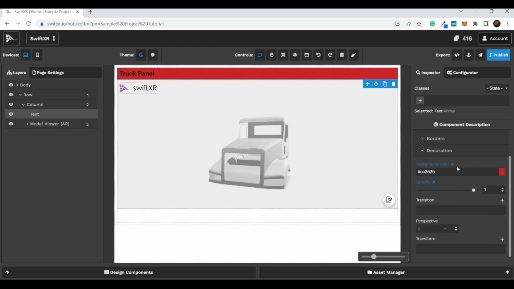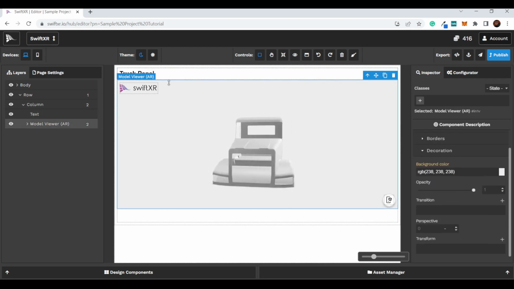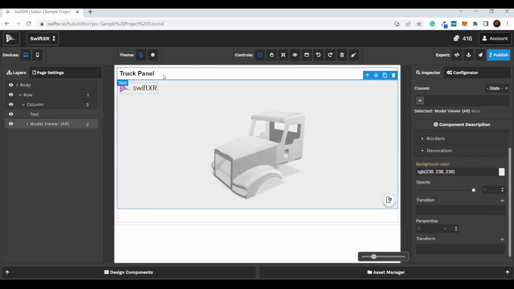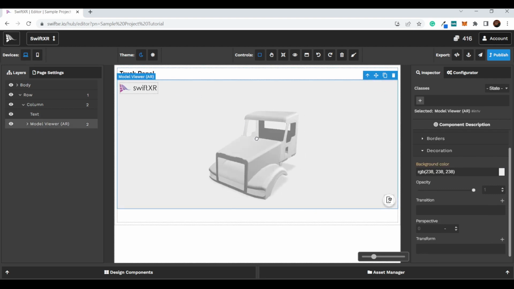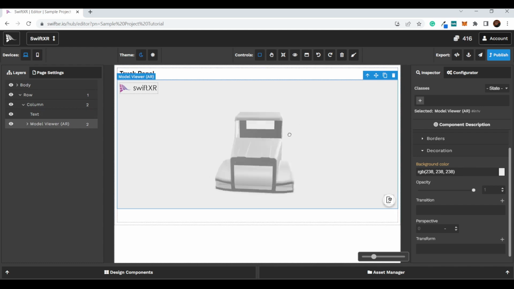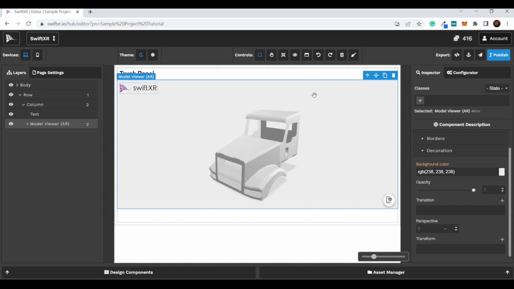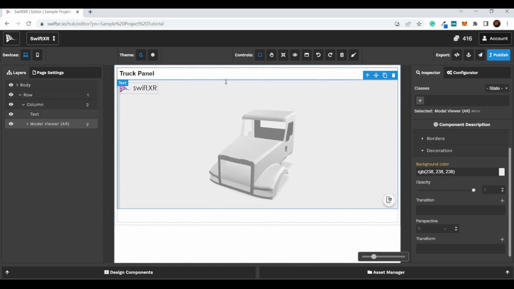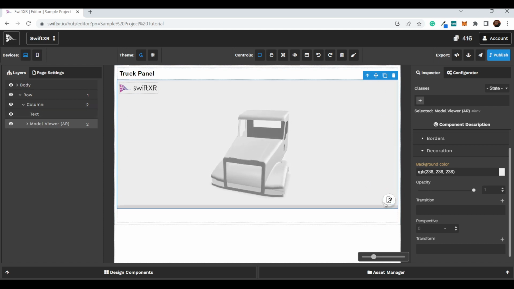I can set this one back to 0. So I have the truck panel. And the next thing I want to do is give this model viewer a certain background color and maybe some curves around the edges.